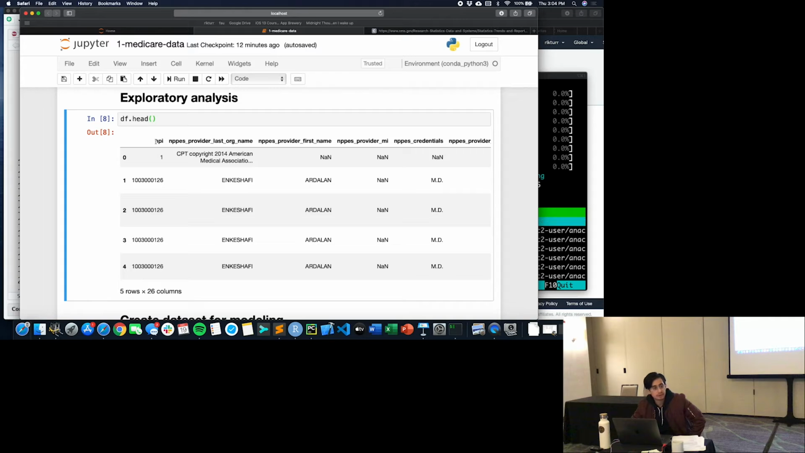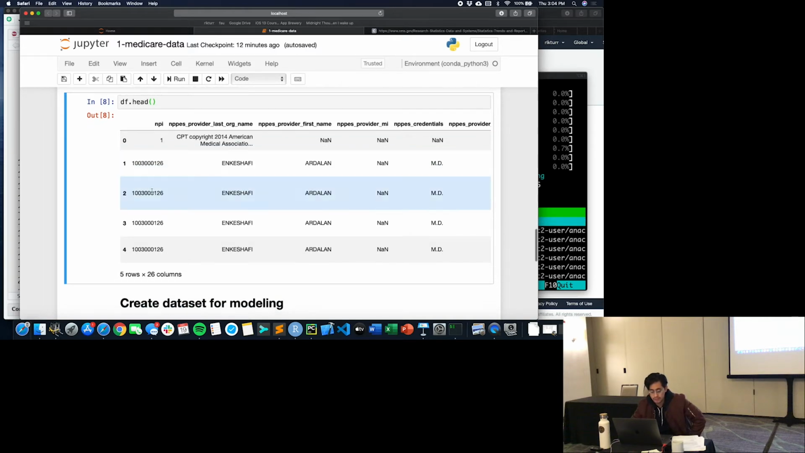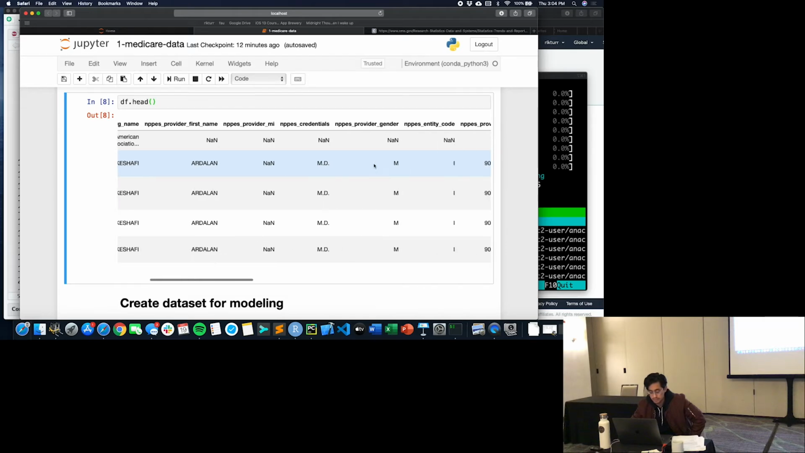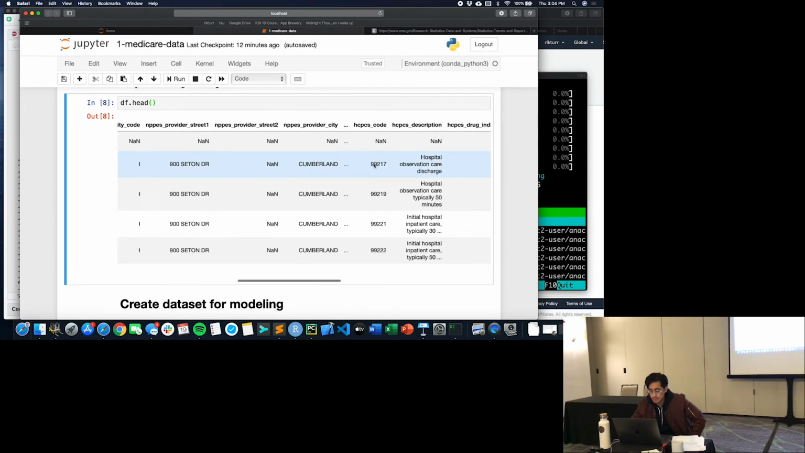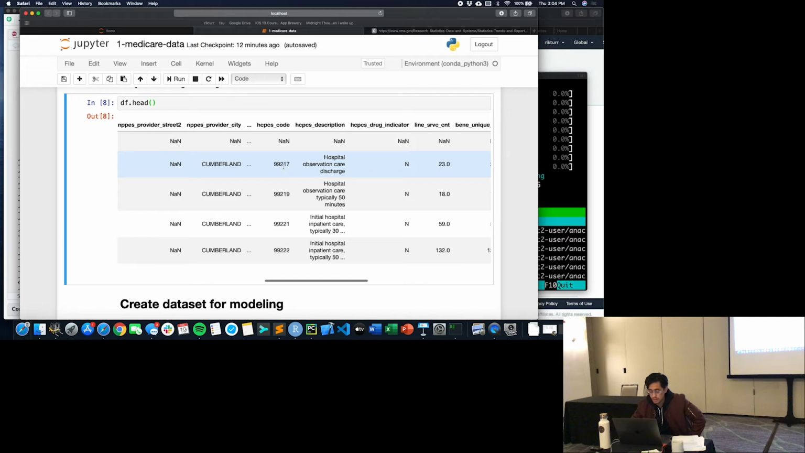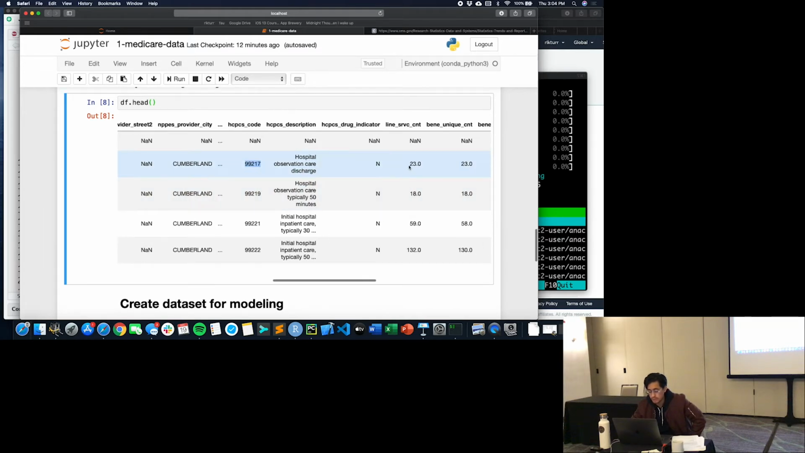So this is NPI. That's the unique provider code that I mentioned. And you can see how this is repeated for the same doctor, right? This is this particular doctor. And this particular doctor did this 99217, which means hospital care discharged. They did that 23 times. So those are the columns we care about: the NPI, the code, and then the line service count.